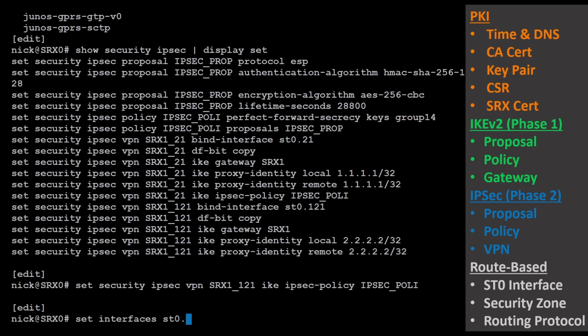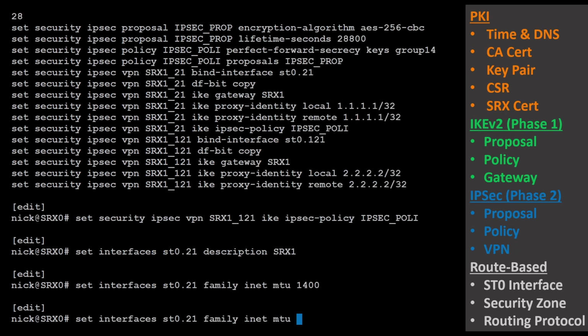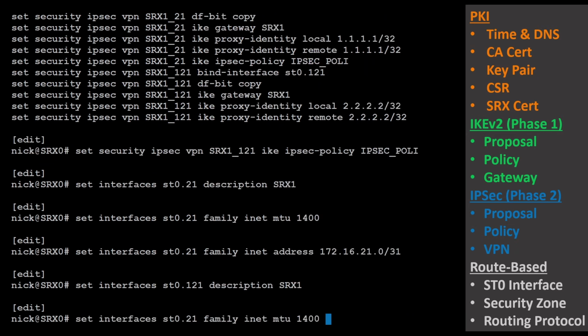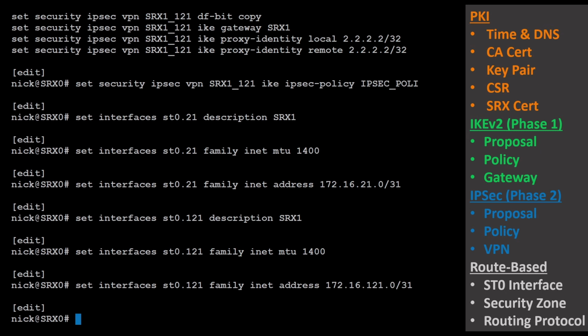So set interface secure tunnel 21, description SRX1. We'll say family INET MTU 1400 so that we don't have to worry about the overhead. Oh, and then we need to set the address. And if you remember from the drawing, it's going to be 172.16.21.0 on this side. And so we can copy all this same stuff for tunnel 121, right? And even the IP address is going to be similar. The difference is going to be 121 in the third octet. All right, so now our interfaces are set up.